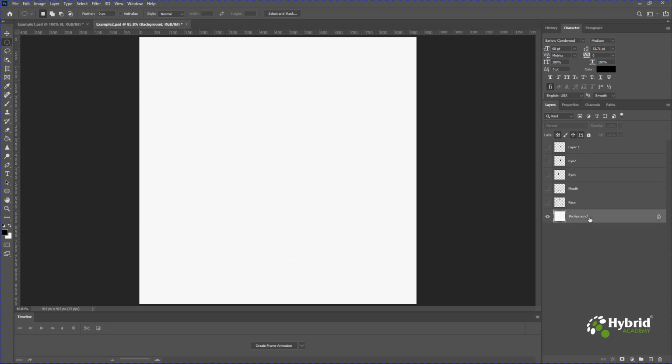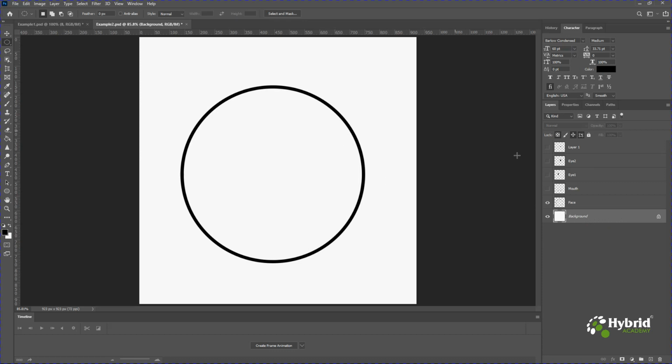The first layer is only the background, which is a white layer. Then we have the face outline. We have the mouth, the left eye and the right eye. The next layer is actually a wink. So we will create an animation between these two layers. Something like this.